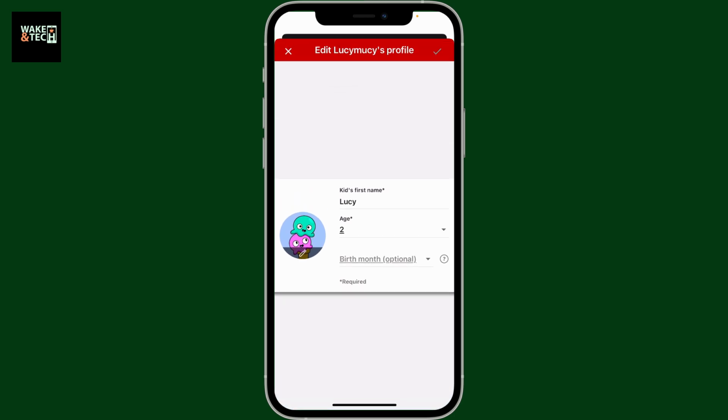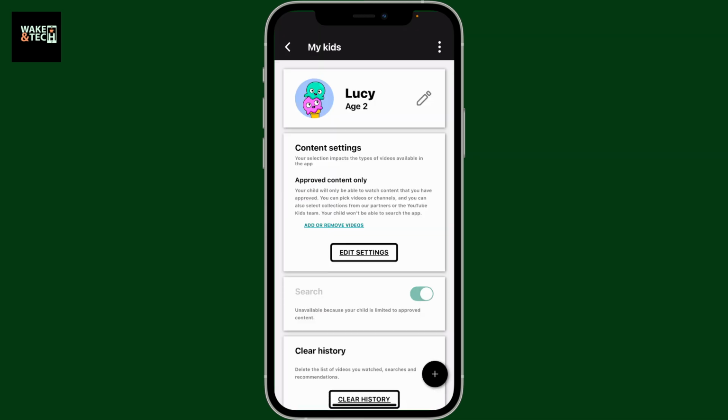After you are done, click on the tick mark at the top right corner, and there you have successfully changed your kid's profile name in YouTube Kids.